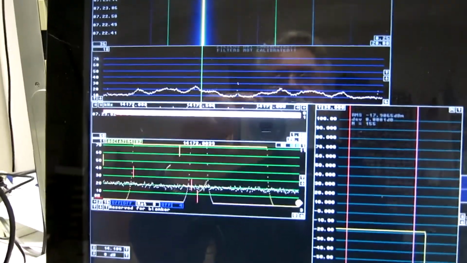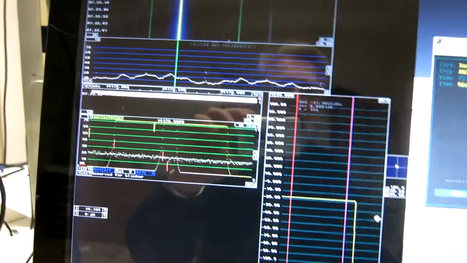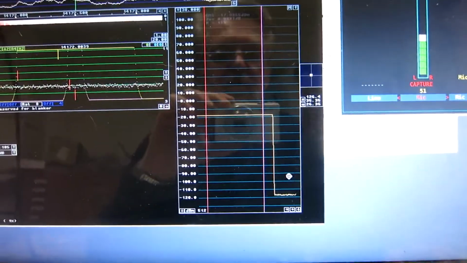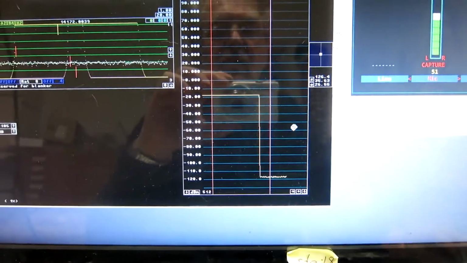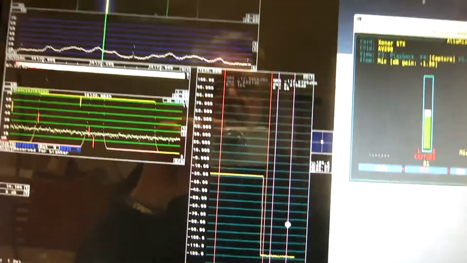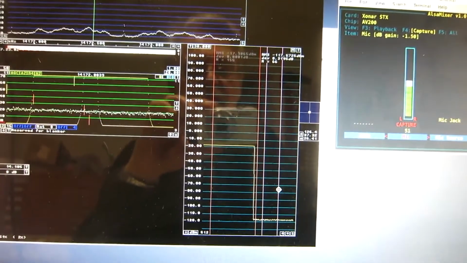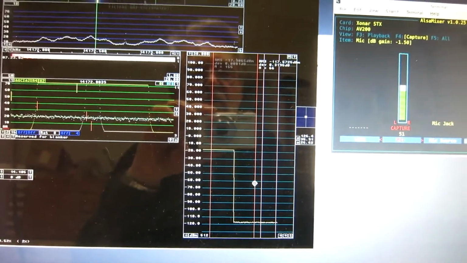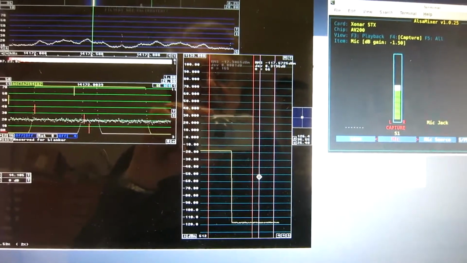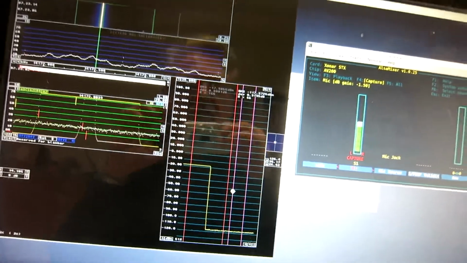The noise floor does not really look like what we want, and if you look at the level of the noise, it is here, from here, minus 117 dBm. That is not good at all. Now, this is not the only problem with this sound card.